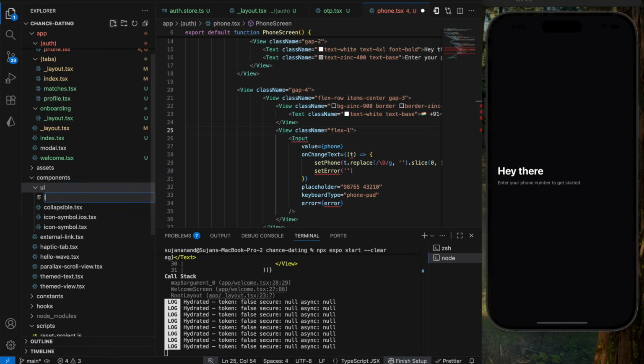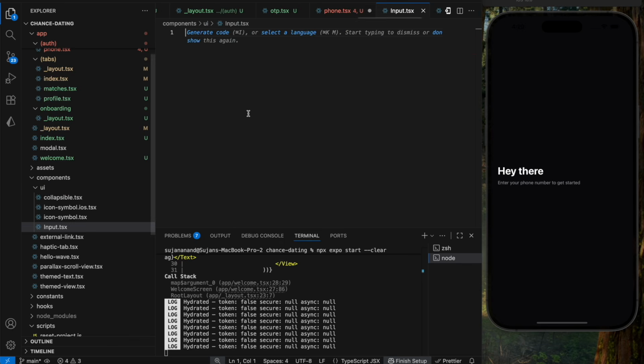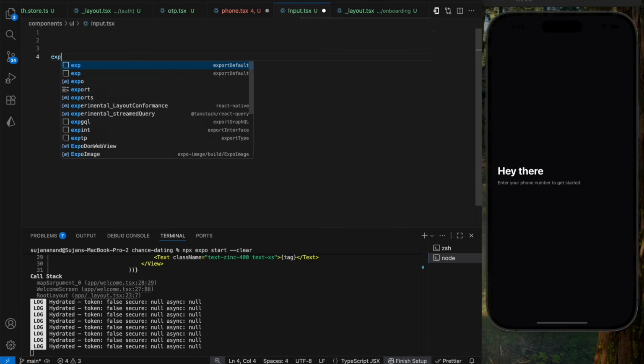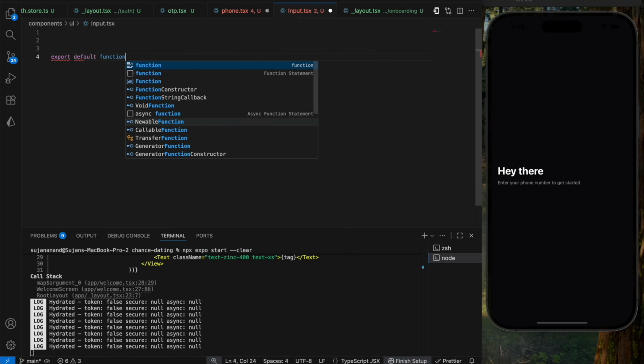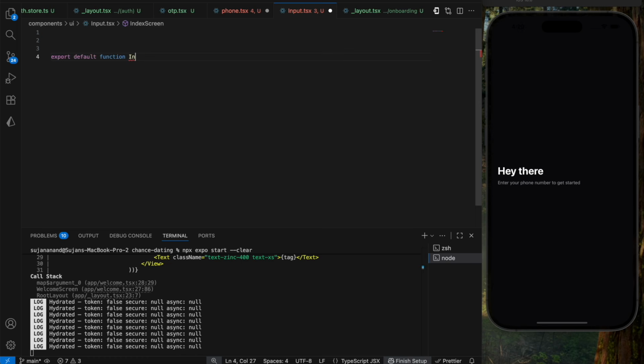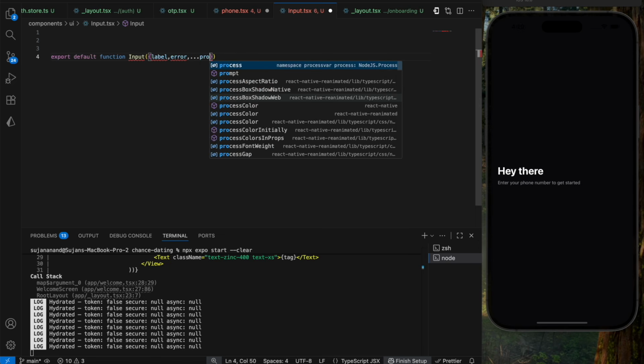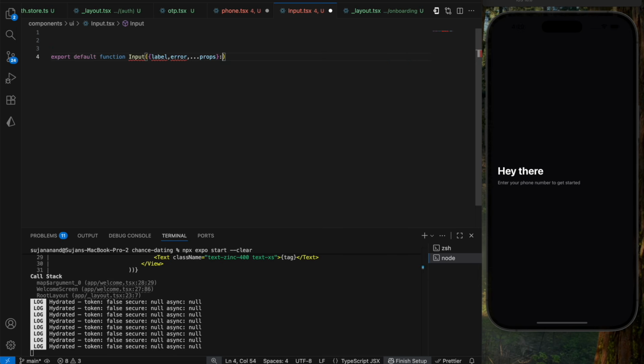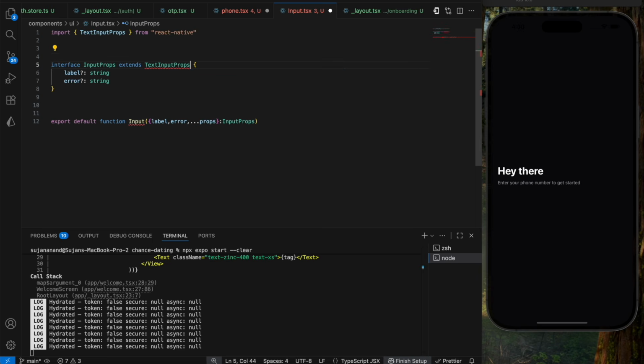Here I'm going to say new file, input.tsx. So here I'm going to say export default function input. This in turn is going to have your label, your error, as well as all of your props. That is going to be of type input props. So input props is going to be defined over here onto the top. That is just like this. Let's import your text input props from React Native. Okay, so here let's continue writing this.